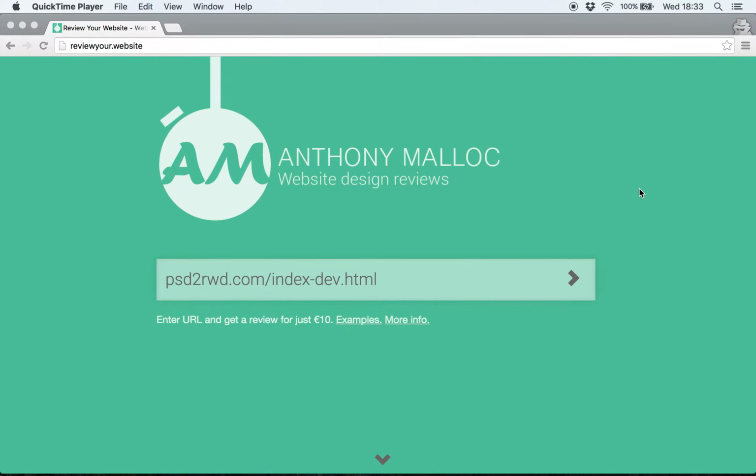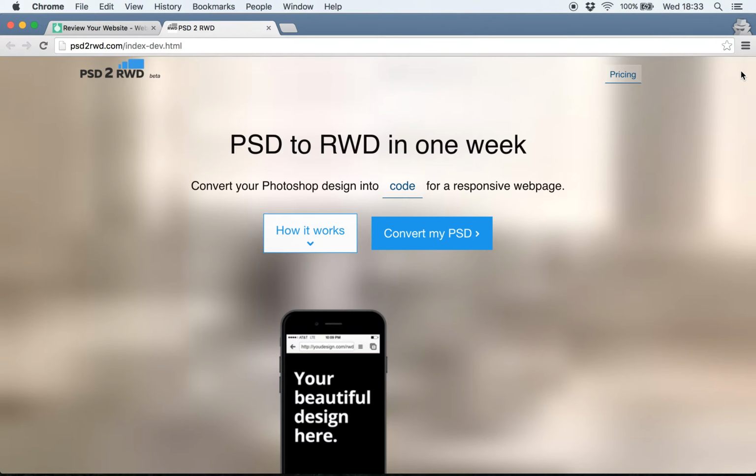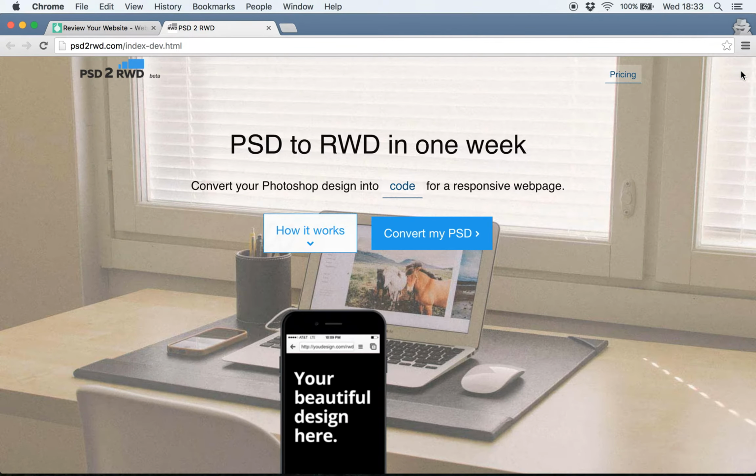Reviewing, well, I'm not too sure, but we'll find out in about 3 or 4 seconds. Okay, so we're looking at PSD to RWD, and I'm guessing we're talking a Photoshop file and perhaps a responsive web design, but... convert your... I should have read the tagline. Convert your Photoshop design into code for a responsive web page.